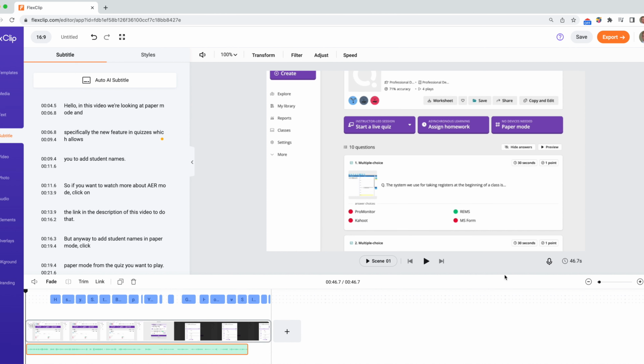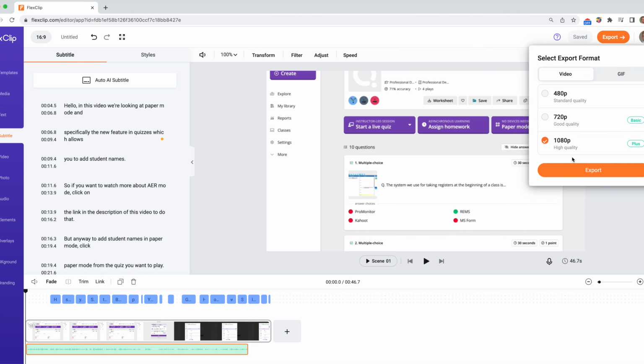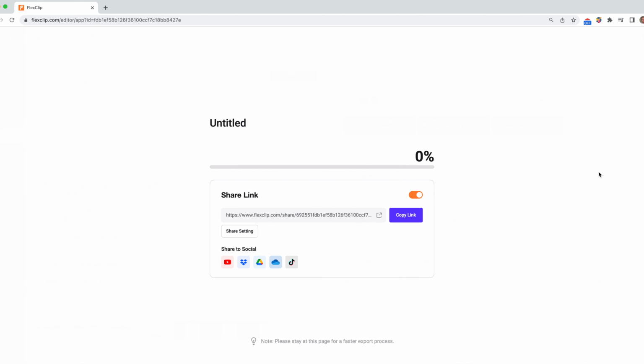So when you're ready, having done your video, you can go to export and choose the output. With the basic account, you can have up to 720p, and with the plus account, you can have up to 1080p. You can choose to export it either to a video or to a GIF. So great for your social media processes, and then simply hit export, and it will export it, or you've got a link where you can view it from that link.